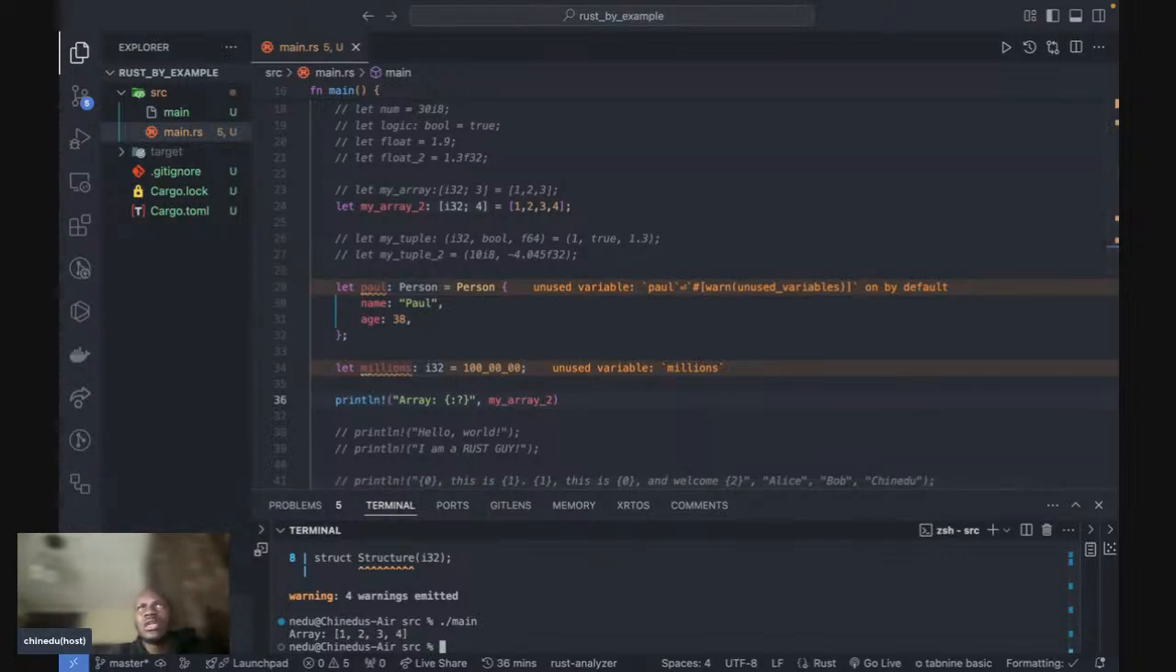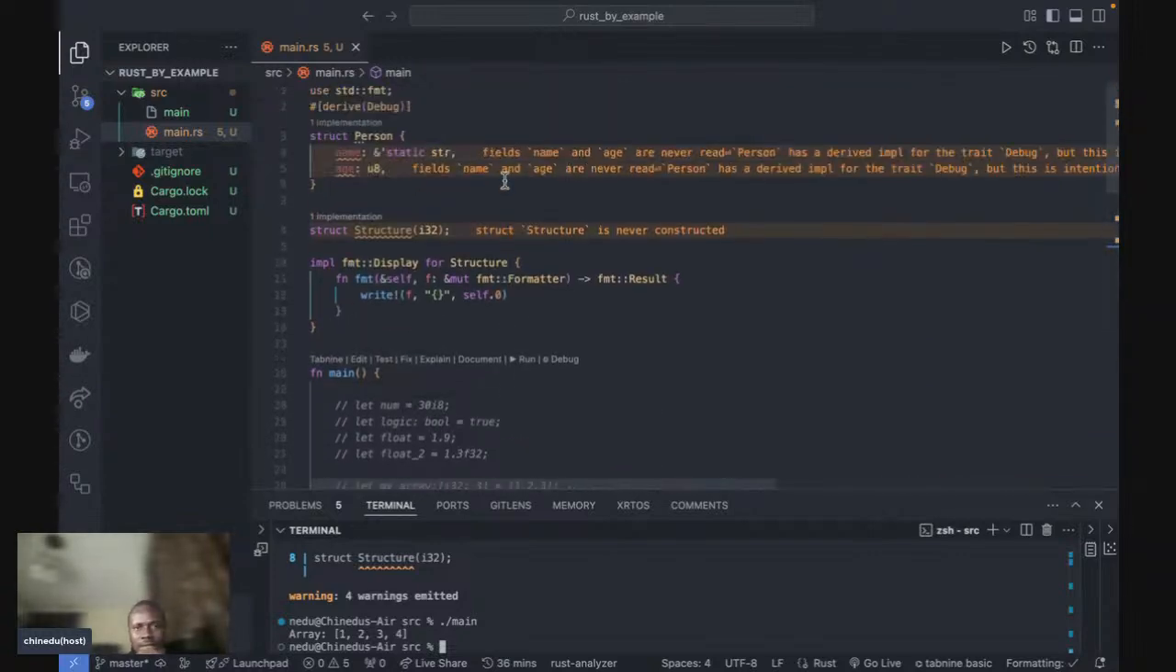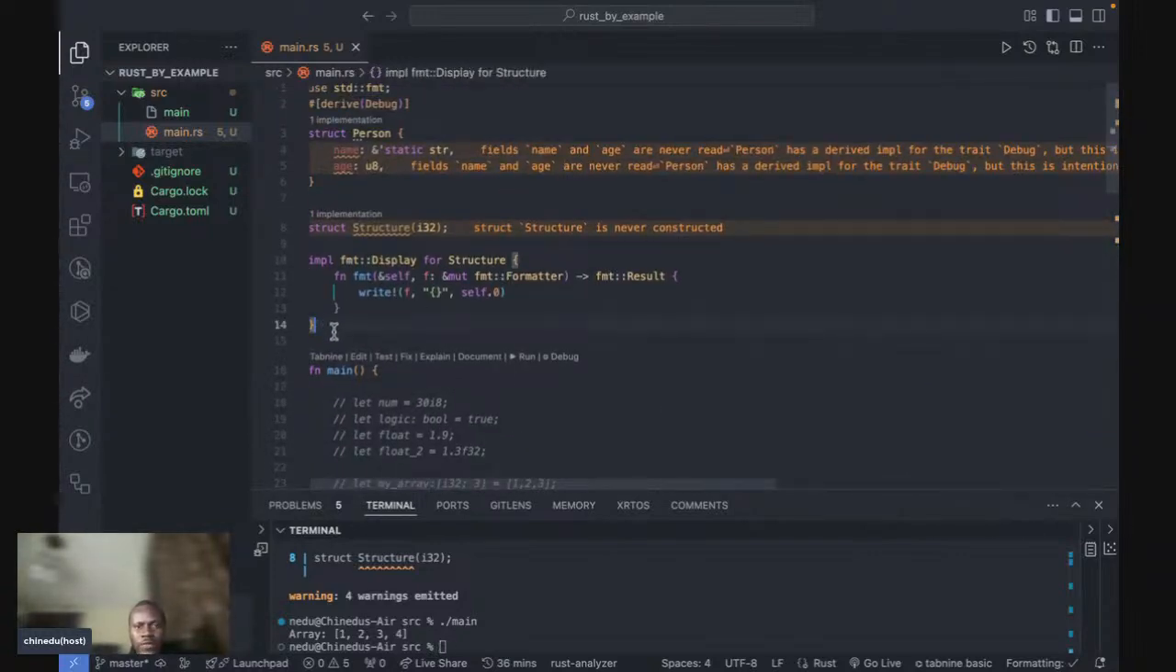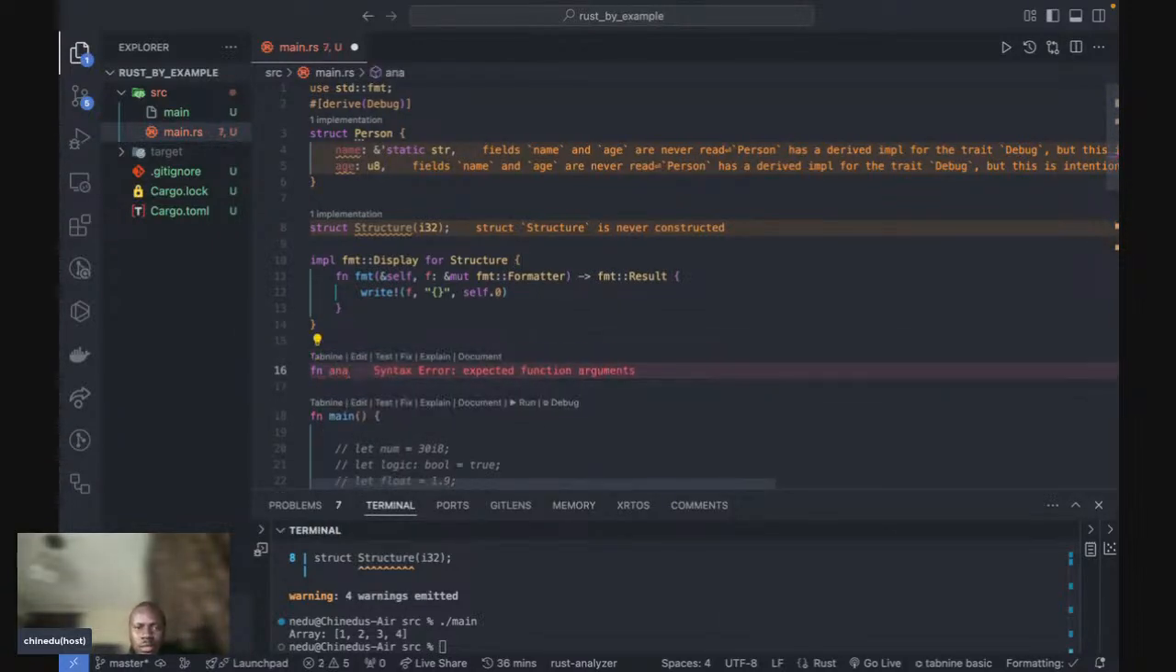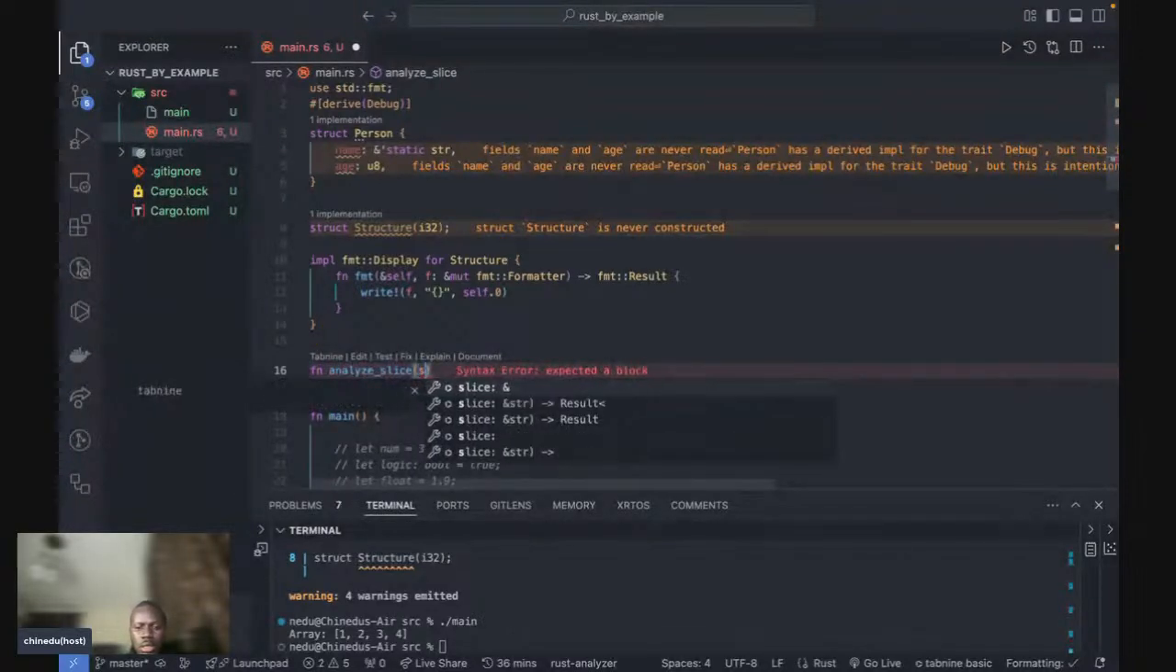So what happens if I want to slice from that array, right? I can immediately define another function. I can call it analyze slice. And it will take a certain number and print it to the console for us. So for instance, I'll say fn analyze_slice. So this will take a slice.